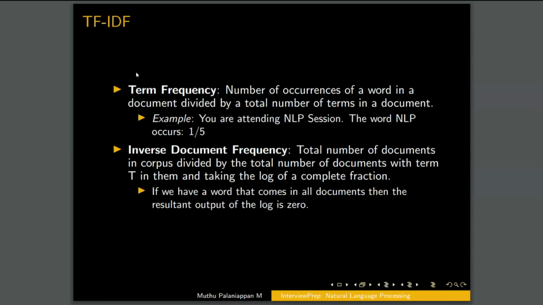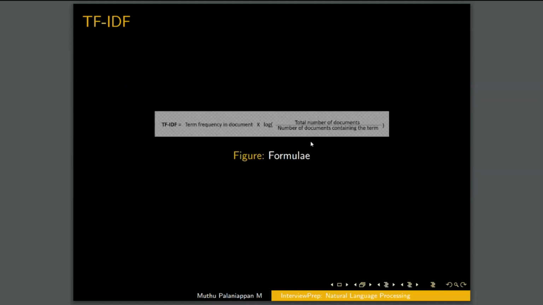Okay, fine. So what is inverse document frequency? The inverse document frequency uses the total number of documents in the corpus, that is, the total number of records, divided by the total number of documents with the term T, whatever term you're trying to calculate the IDF for. To be more clear, using the same example, it's going to be the total number of records divided by the total number of records which contain the term NLP.